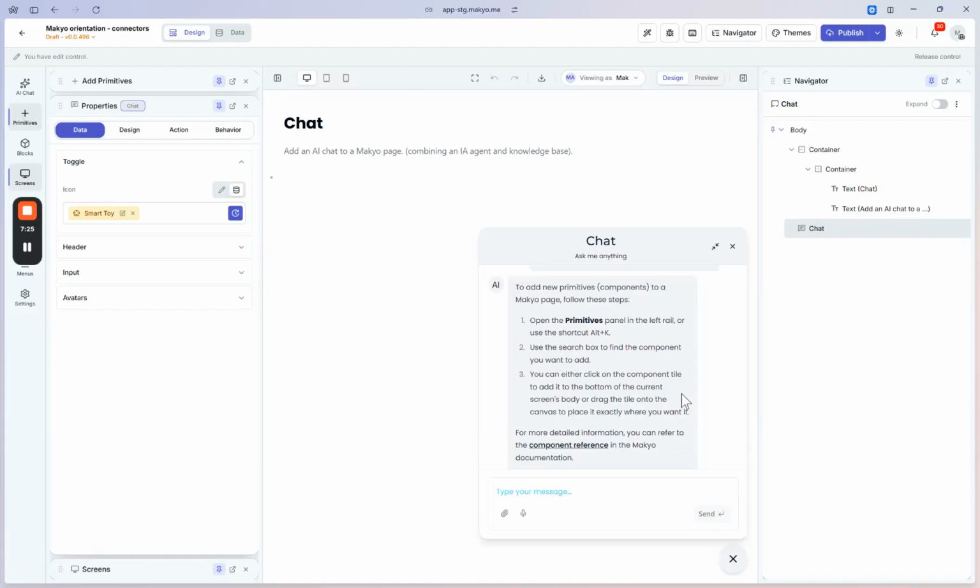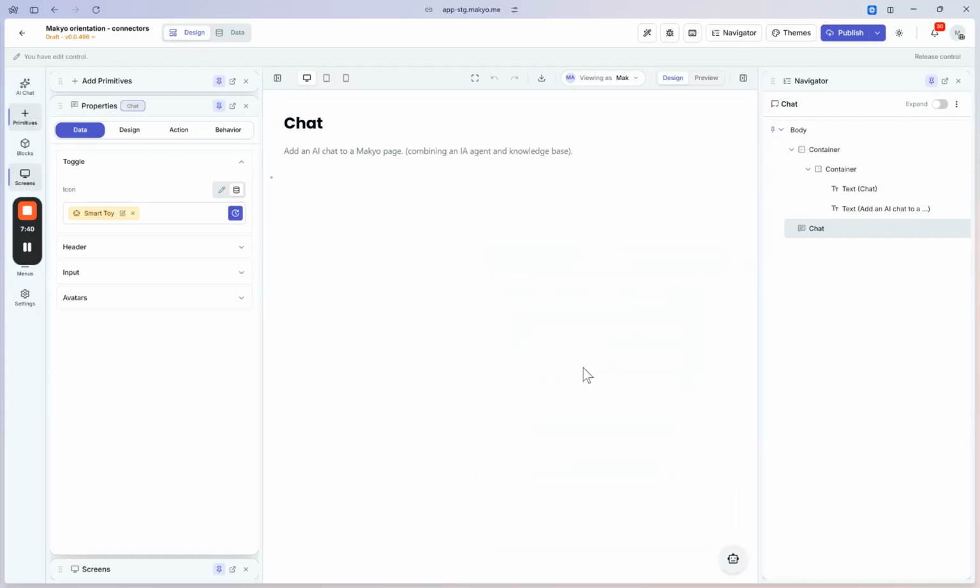So yeah, that's perfect. It went to search into the documentation, extracted the relevant information, and provided it to the user. So this is how you can create a chat interface for your users in Makyo and contextualize it with your documentation or any context that you may have.